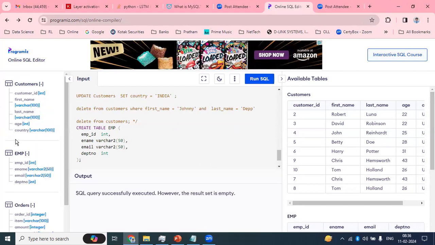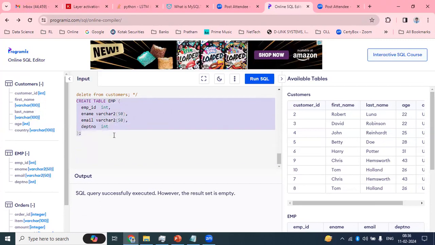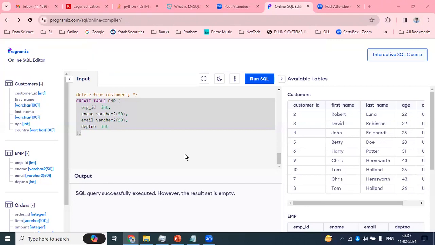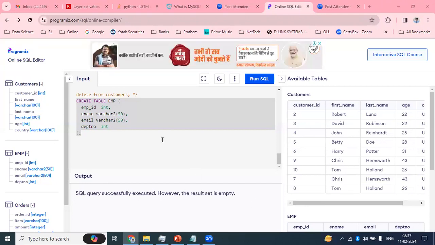Okay. So now you see one EMP table is created on the left side. You can see here, right? So I'll just paste this command. Just try to understand what we are doing. I am creating one table with the name EMP, and with the fields EMP ID, email, and department number. Clear?